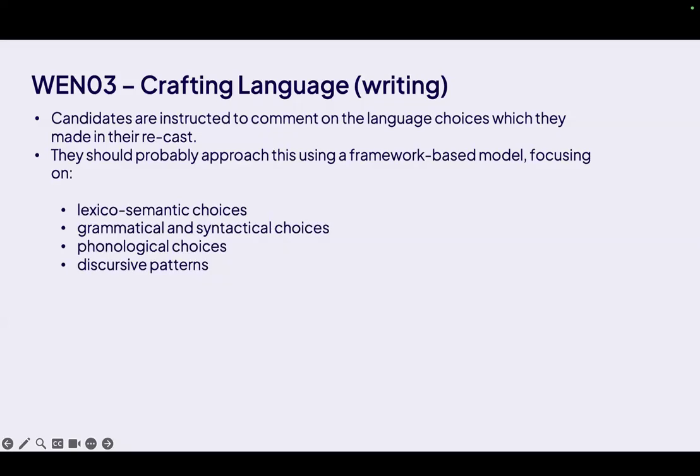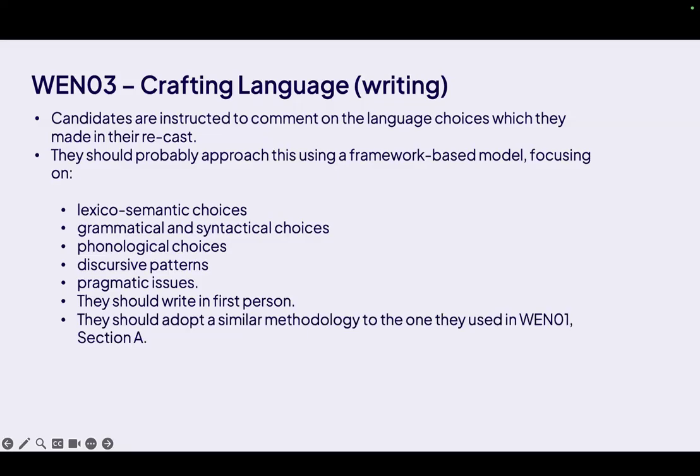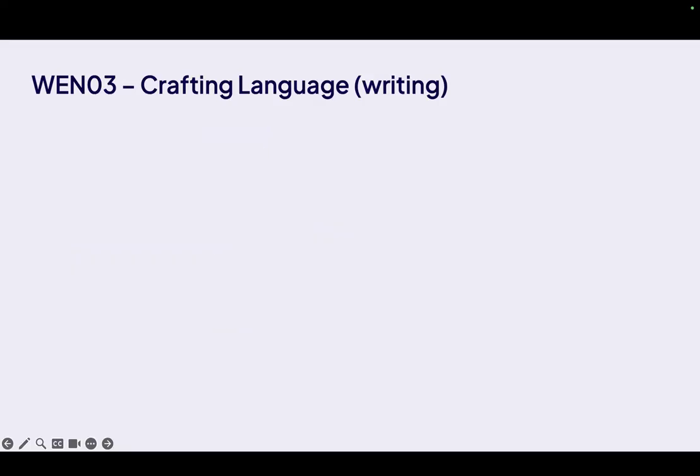They're using that framework-based model. Remember all those things that we talked about in paper 2, phonological, discursive, pragmatic issues, all those things that we talked about in transaction of language. They should write in the first person because they wrote the text, so they are commenting on their text. Obvious things like that are often missed. They should adopt a similar methodology to the one they used in paper 1 in section A when they were analysing as well. So all these papers are linked together.